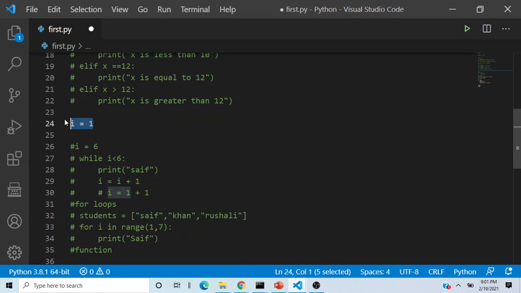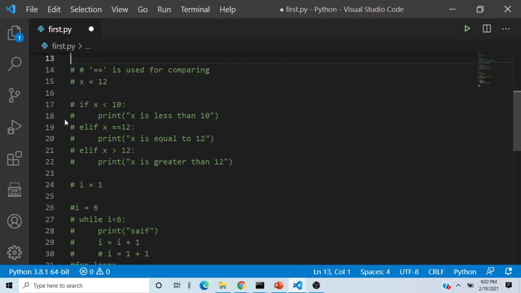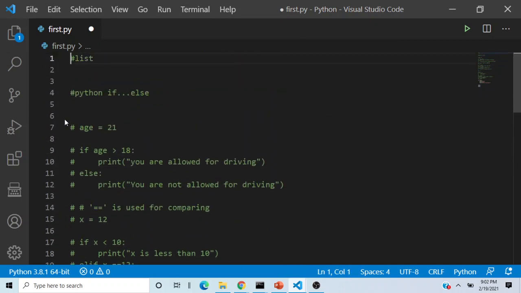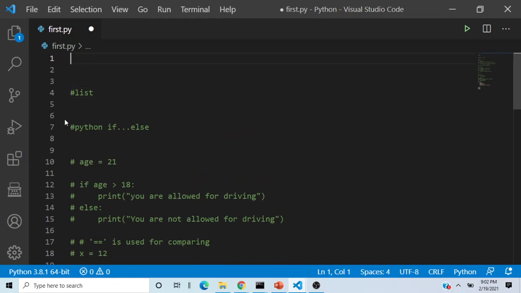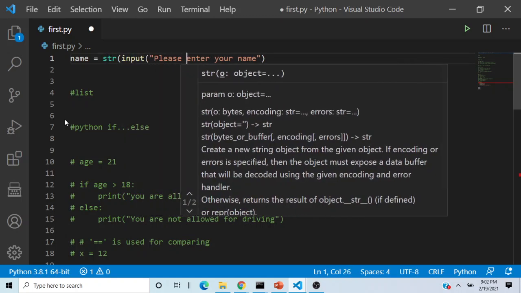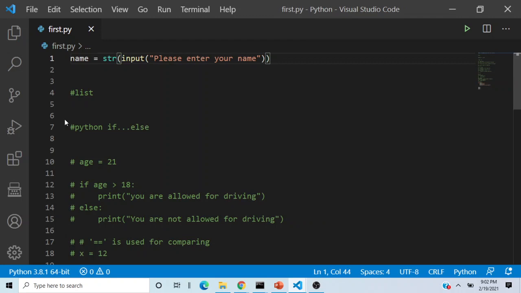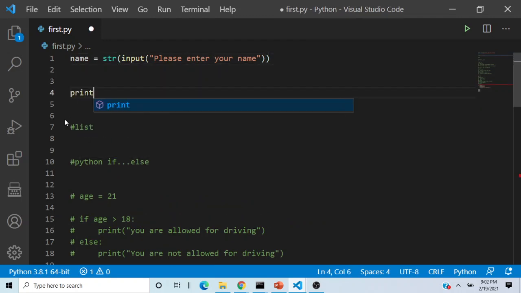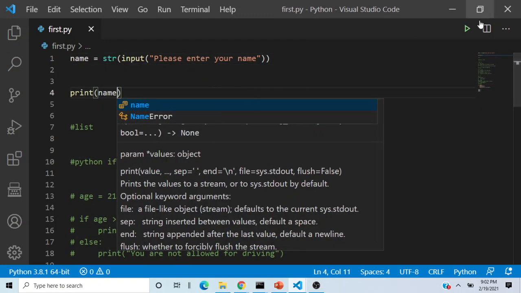Suppose, what if I wanted the user to enter some value? I can do so by writing this line of code. Let us suppose I want to store whatever the user will enter inside the name, and I will have to write input over here, and I have to write please enter your name, and I have to wrap this up inside str because I want to put the name as a string. And let's just print this name.